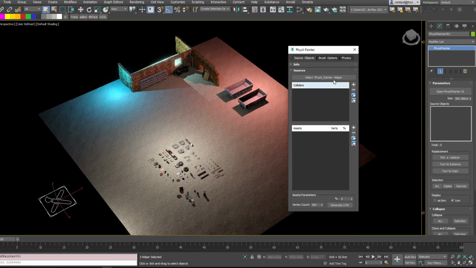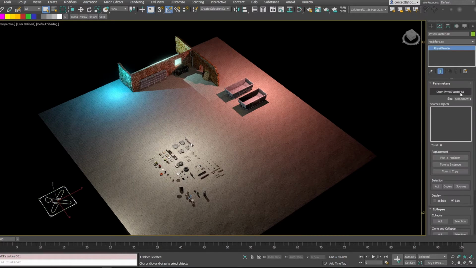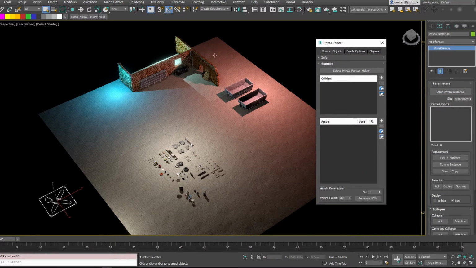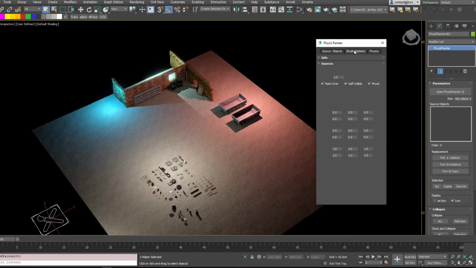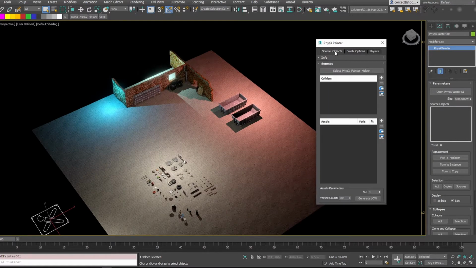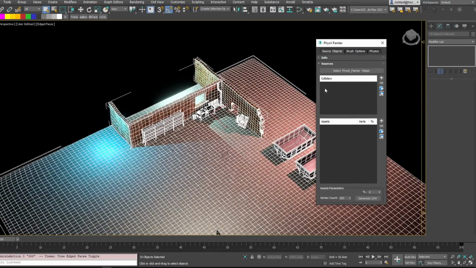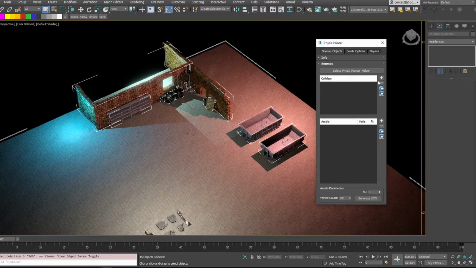So I have this helper. If I select it, I go in its UI here and I press Open PhysX Painter UI, and it's going to open this UI. So you see three tabs here. The first one, Source, is about all the objects you're going to use in your simulations. So I'm going to select all the geometries I need as colliders. I will just press the plus button here and they are going to be added in the scene.